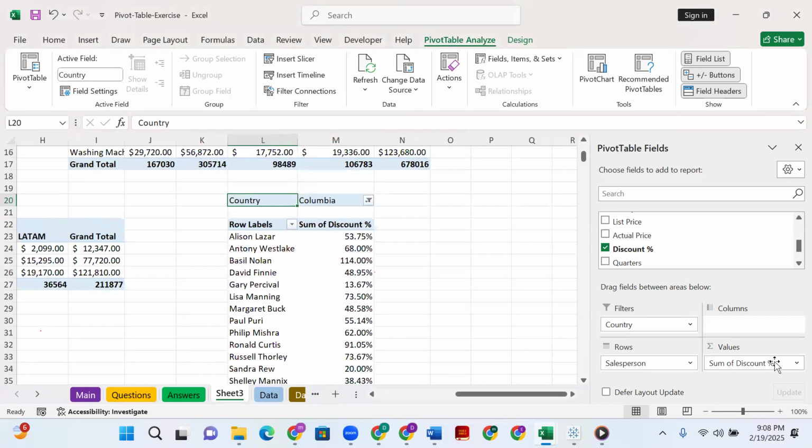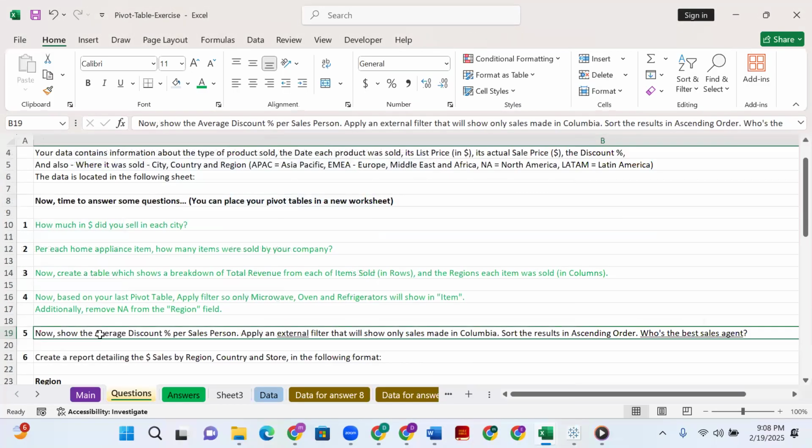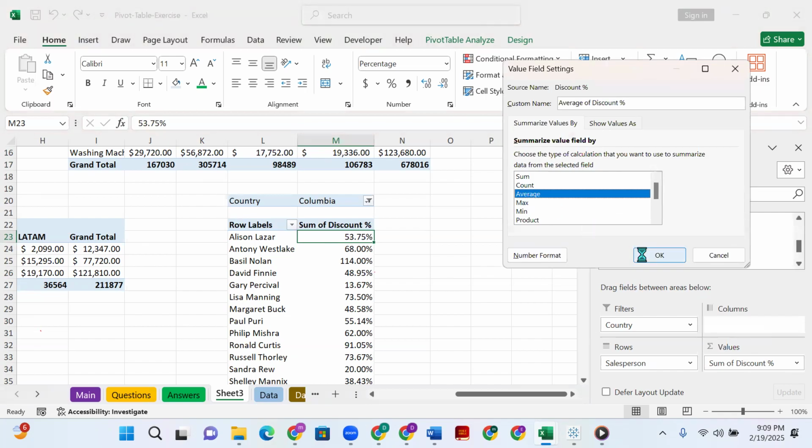But they said average discount. Now let's go to the question. Listen again. He said, show the average discount percent per salesperson. Apply an external filter to country. That's the filter I put first. To country, Colombia. Sort the result in ascending order. So we have done salesperson by average percentage. Now we go to discount. We go to field. We choose average. Average discount.